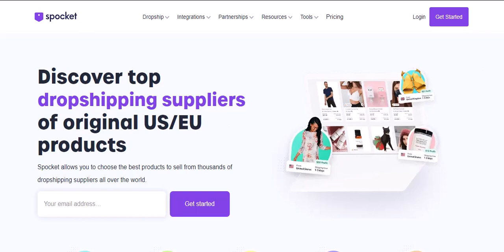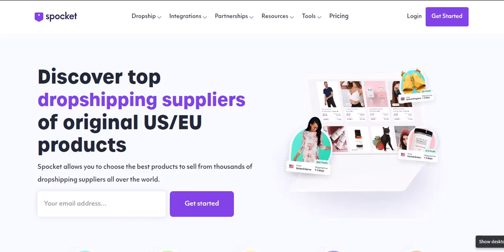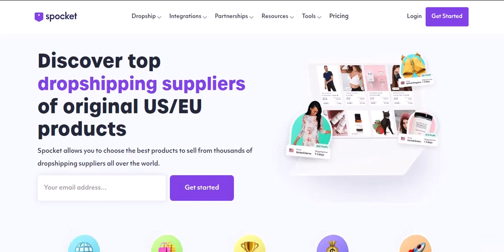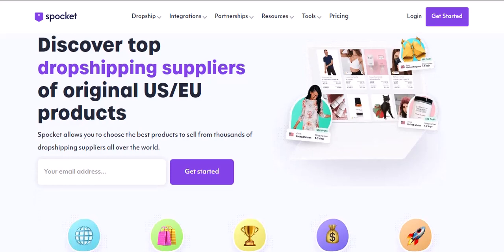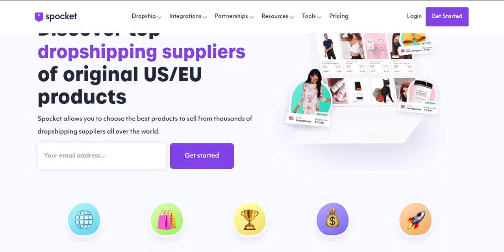Today, we're diving into the world of dropshipping. You've probably heard the buzz, this business model where you sell products online without holding any inventory yourself. Sounds pretty sweet, right? But then you hit a roadblock. All these tools and platforms pop up, each promising to be the key to dropshipping success.